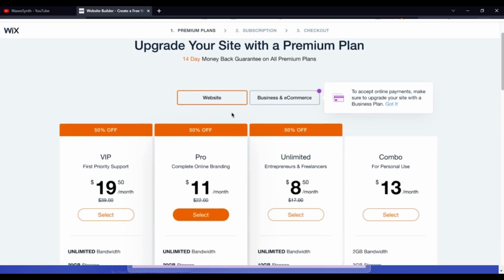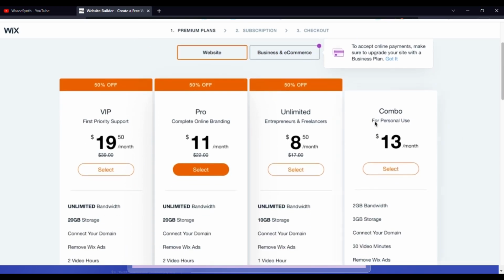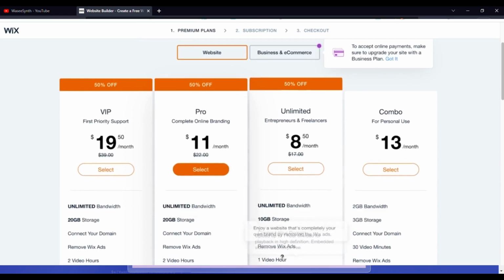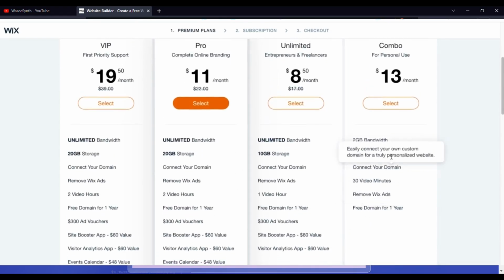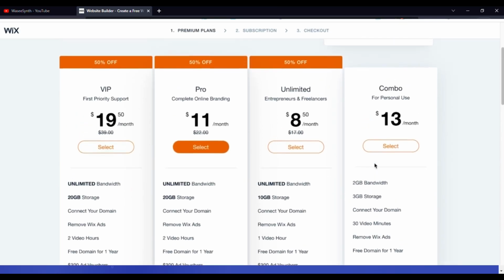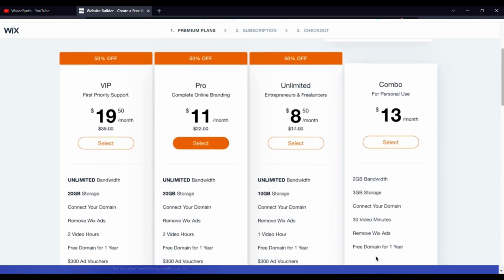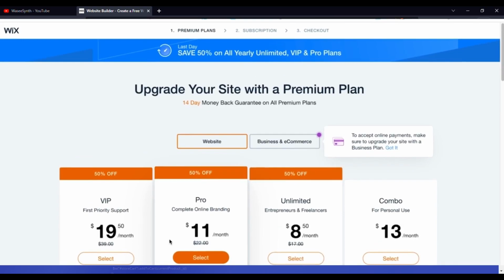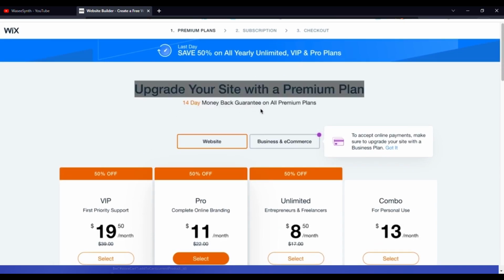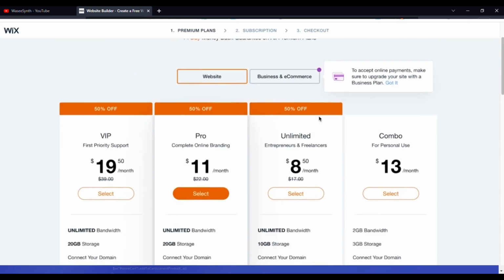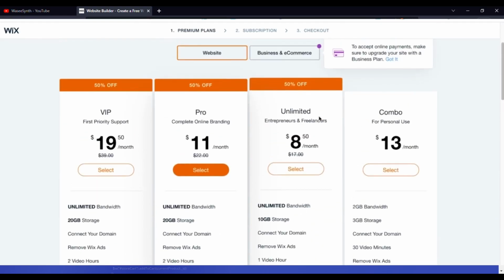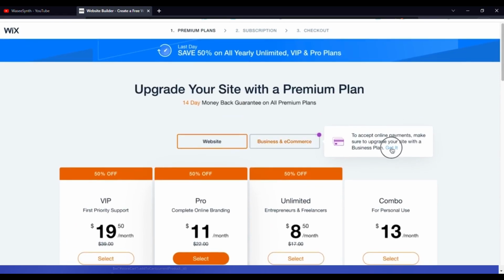If you are not accepting online payments, then you can go with this Website Only. It ranges from Combo to VIP. You can choose one of these plans as you need. Keep in mind though that you can always upgrade or downgrade if you want. Also, they have the 14-day money back on all plans, meaning if you pay for any premium plan and you didn't like it, you can get your money back within the first 14 days.